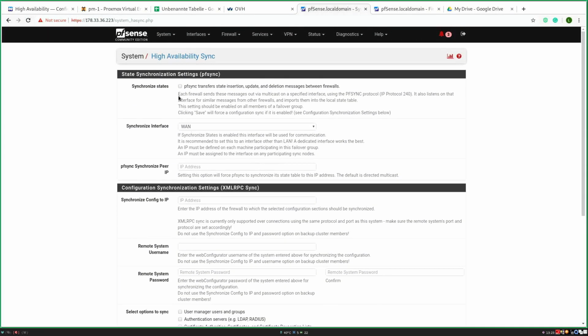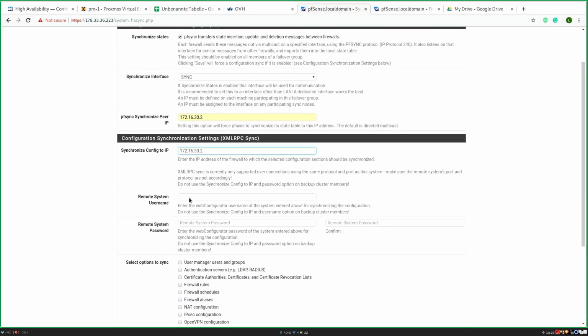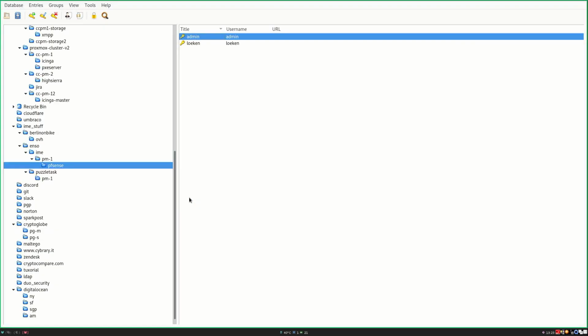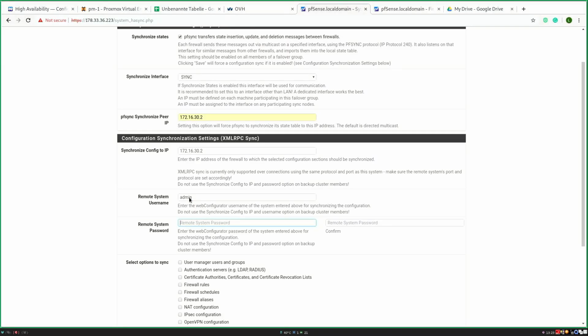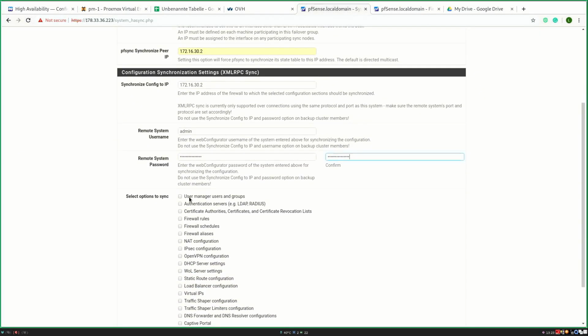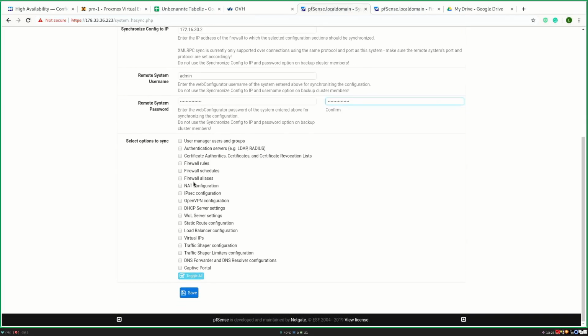So to get that going, we check this and we use the sync interface. That is also why we call it sync interface. Then we need to enter the IP address of the counterpart. We enter the username admin and then the password. And that is also why I specified the same password on both systems, because eventually they will have the same users, and that way it will be much easier to just have the same password. I don't even know if it works any other way. I've never tried it. Then I will select all the options. And that should be it.